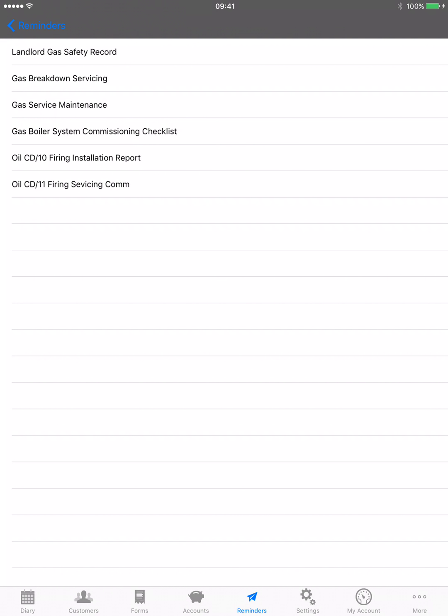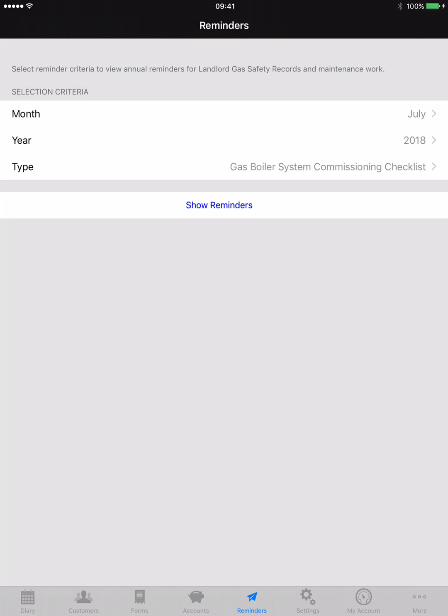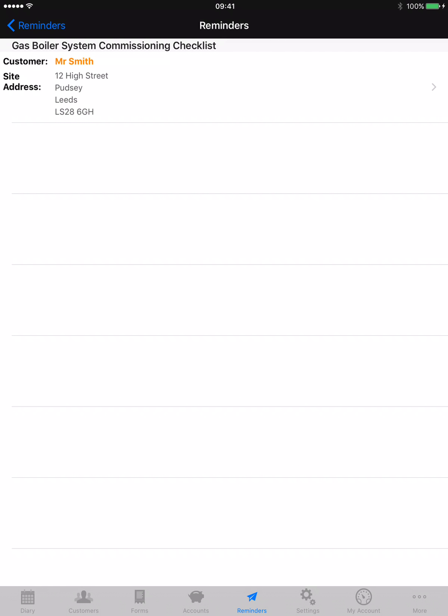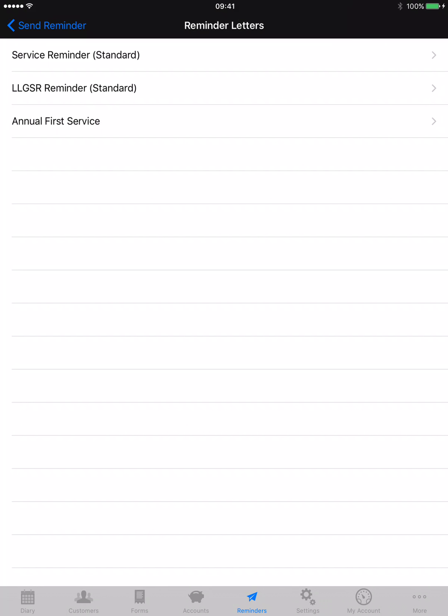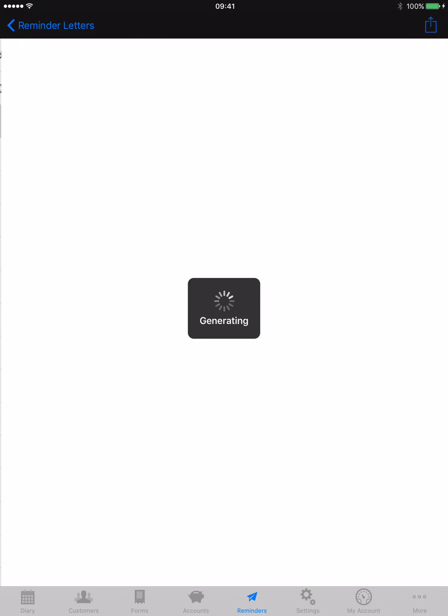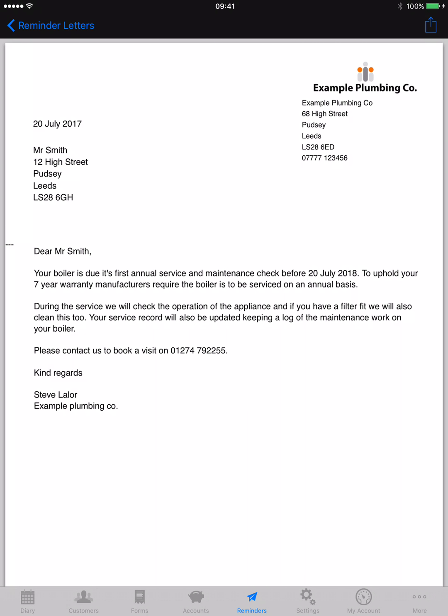And for this example, gas boiler system commission checklist, which is basically a benchmark, you tap on that and do show reminders, and that shows this morning's install. If you tap on that, you get 2 options as you have before. Select letter, email reminder, and then you've got this new screen which decides which of the templates you've got set up you want to use. So in this example we're going to do the annual first service, and that will display it on the screen.